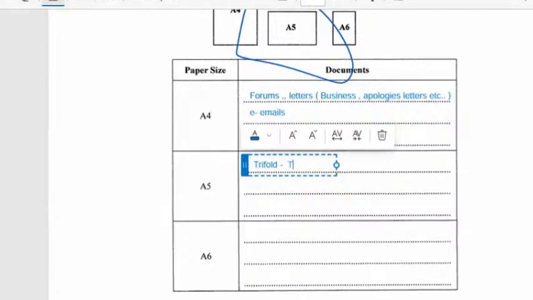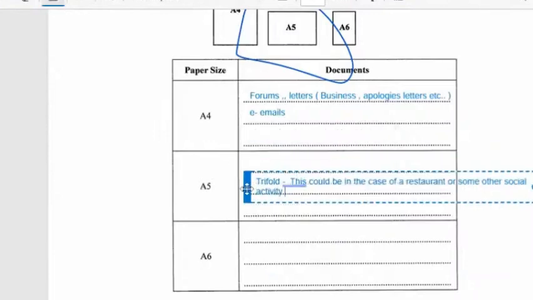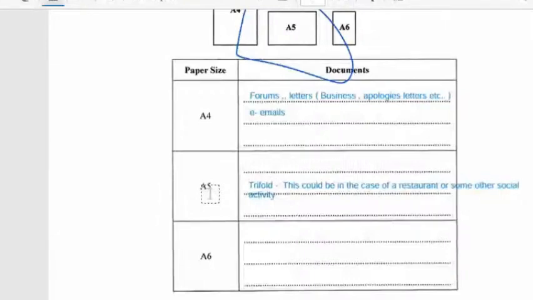This could be in the case of a restaurant or some other social activity. Some other social activities where you might get a trifold is if you're getting invited to a wedding, and you might ask the question, what does a trifold have? There are a lot of things within a trifold. They might show the dates. They might show you where you should be seated. They might show you what time or what sequence of events will occur.